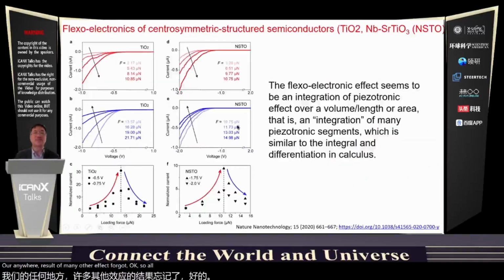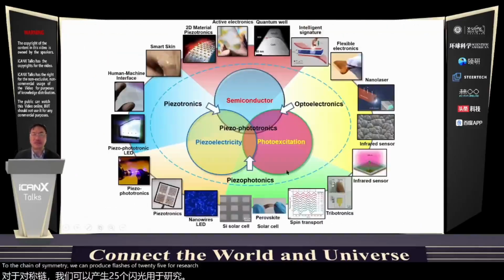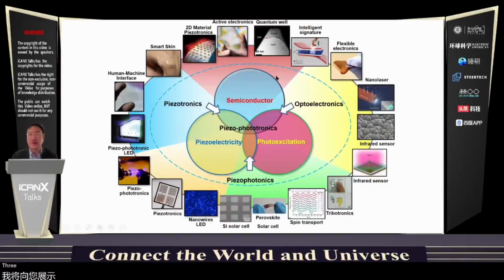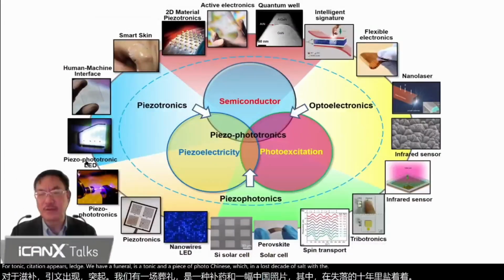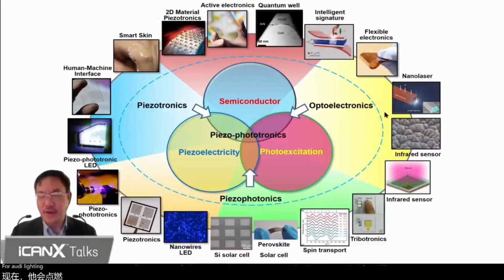Okay, so I'll just briefly show you we did prove in a cubic system, due to change of symmetry, we can produce the flexoelectronic effect for research purposes. At the end, I'll show you three-way coupling between semiconductor, photonic excitation, and piezoelectric. We have the field of Piezotronics and Piezo-Phototronics, which in the last decade we demonstrated many ways of tuning for LED lighting, for flexible electronics, for photodetectors, for LED display, many things.